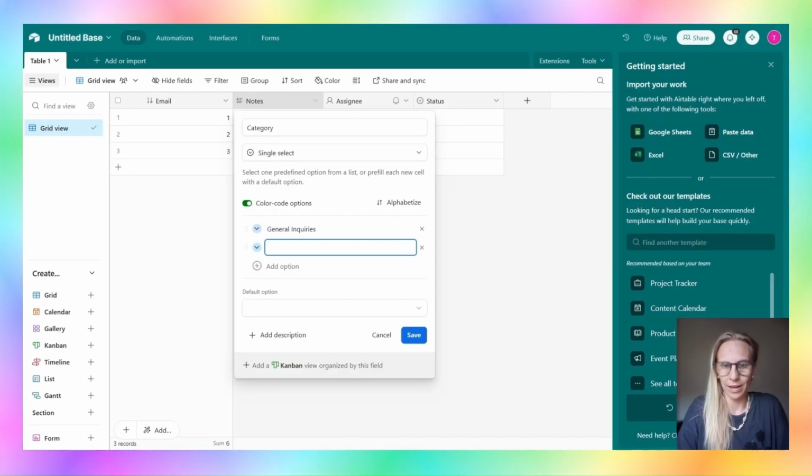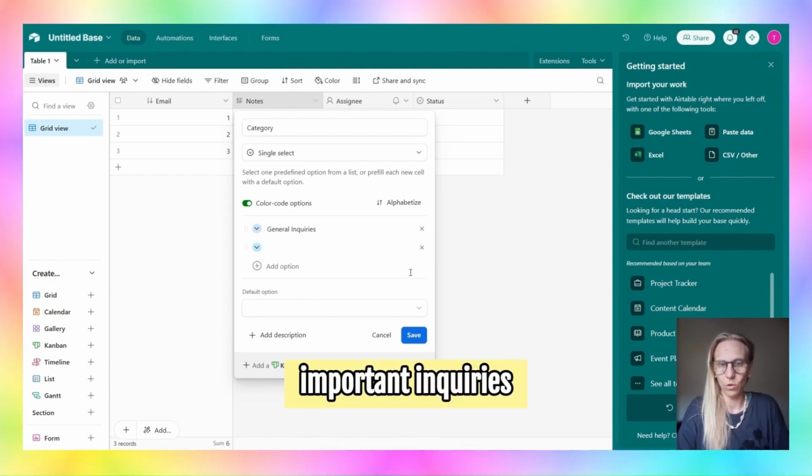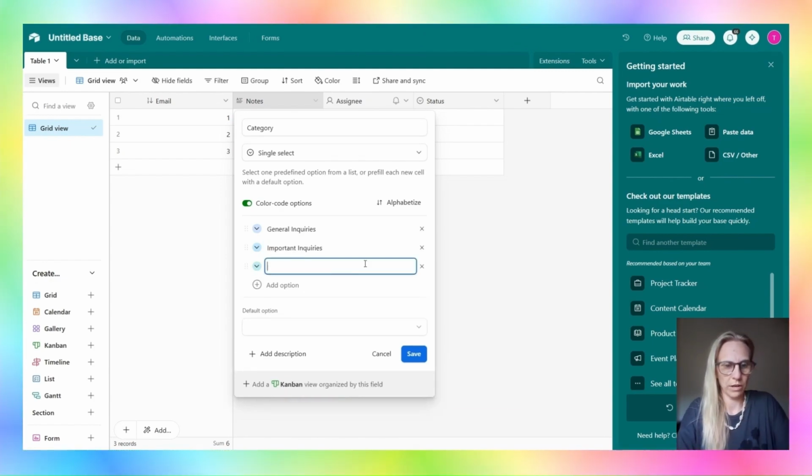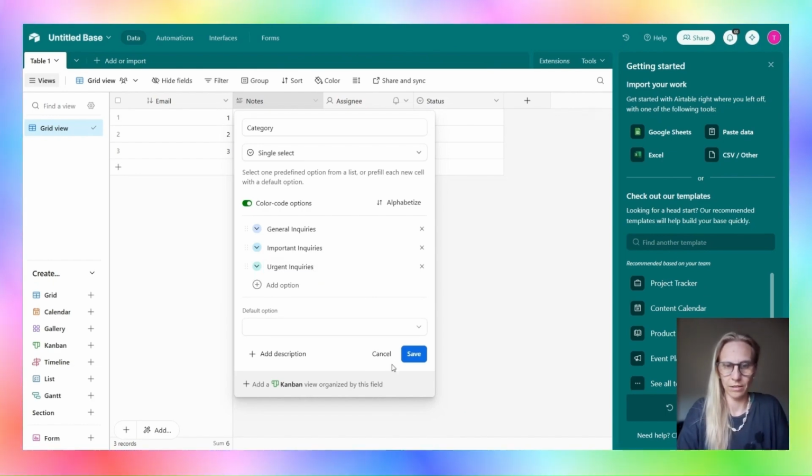So next is important inquiries. The third one is urgent inquiries. And the last one is miscellaneous.